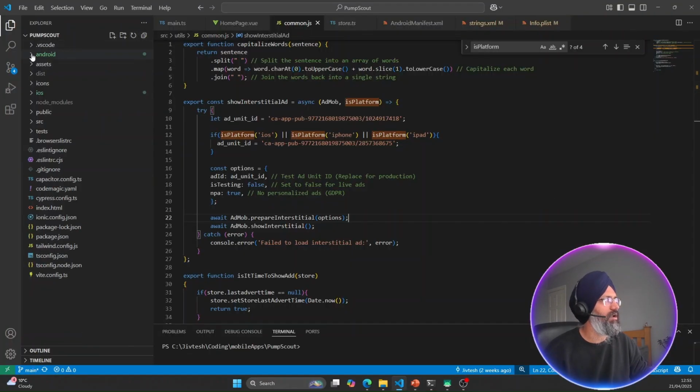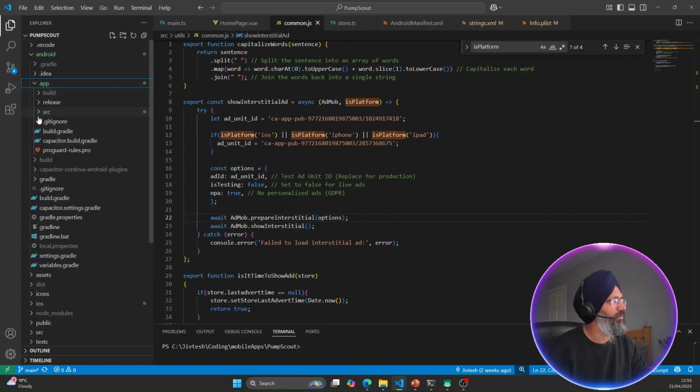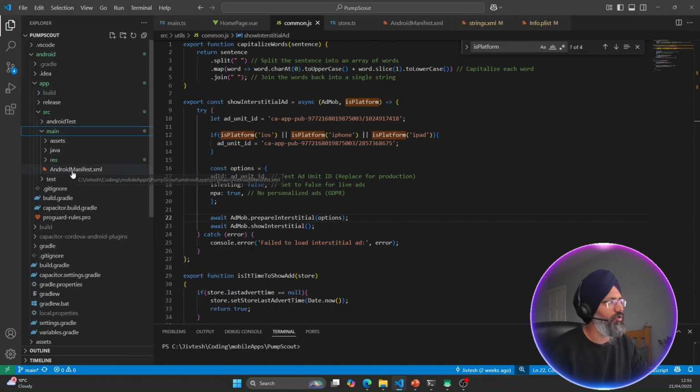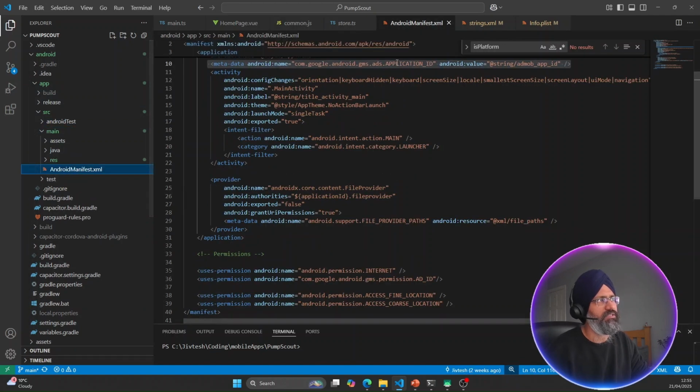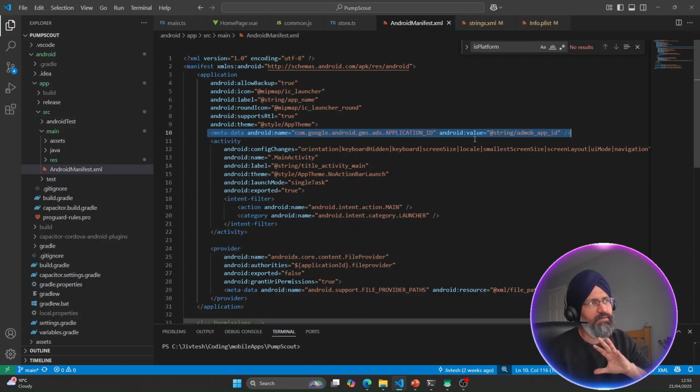Now, if I go to the Android folder, of course, in Ionic you know how to create Android. It's npx cap add android and npx cap add ios, and that's how you create these folders. After that, you sync it, and once you have synced it, you go to your app, src, main, and go to the Android manifest. So this is the Android manifest. The thing you need to add is this metadata. You need to add exactly the same.